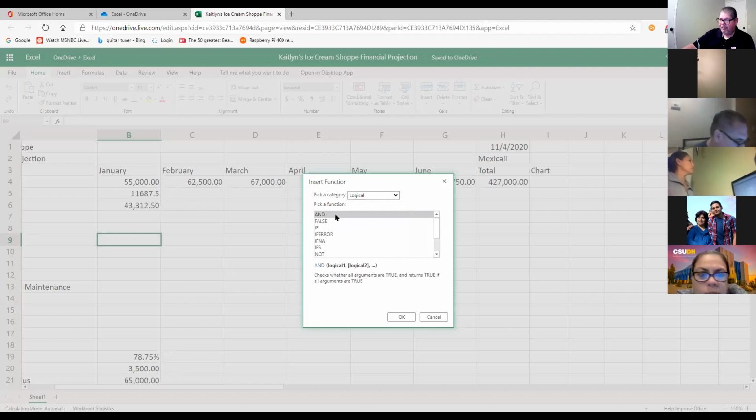Now I have the different options, so I'm going to pick a function for that. We're going to scroll down and pick the IF function. Here is the third one. We have AND, FALSE, IFERROR, IFNA, OR, NOT. All these are logical functions. So we're going to select the one that says IF. Look at what it says that it does here: it checks whether a condition is met and returns one value if it's true and another value if it's false.